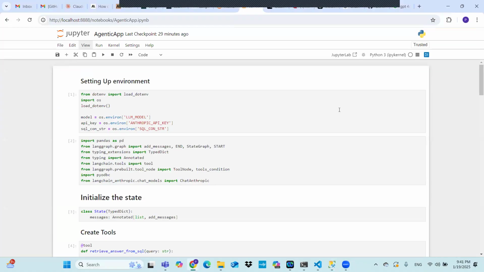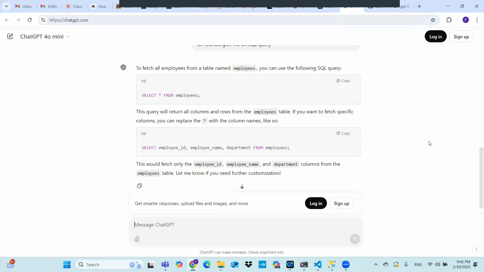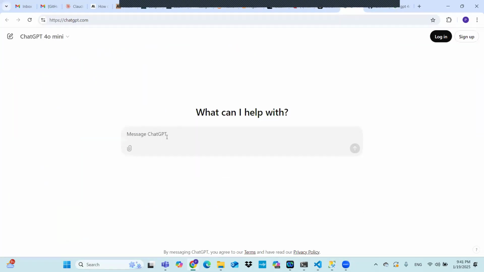So what my agent does is it takes a natural language query, translates it into a SQL query, and executes it on top of that. What agentic frameworks are, they are kind of autonomous. So if we go to ChatGPT and try to achieve the same, let me create a new session. Yeah, so the same thing.